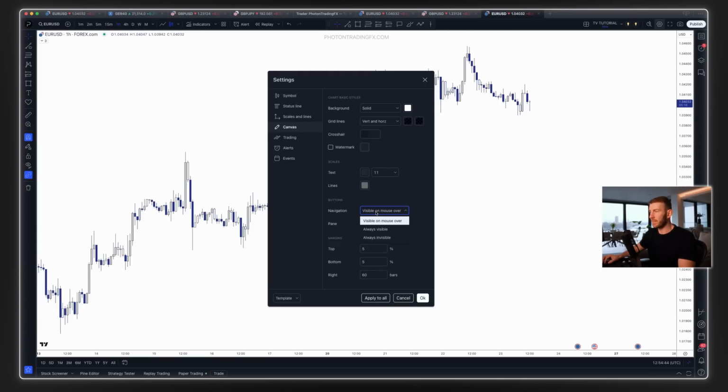With the navigation, this can help, particularly if you're new to the platform, having it always visible. So you can have these buttons down here, or you can have it so it only appears when your mouse gets there. I prefer to just not have it there because I will show you some tips in a minute on how to navigate using your keyboard and your mouse.